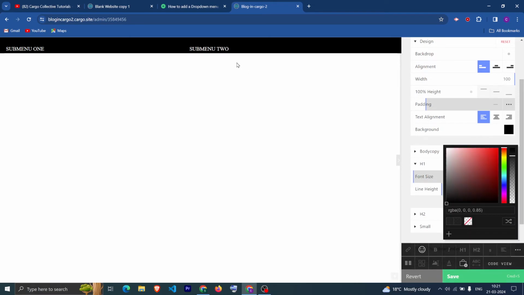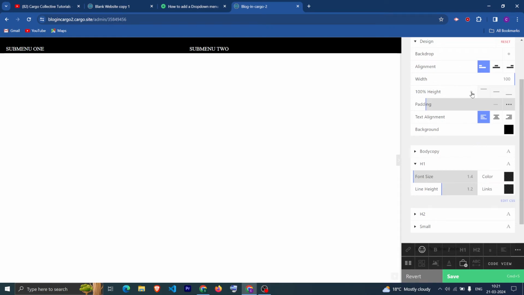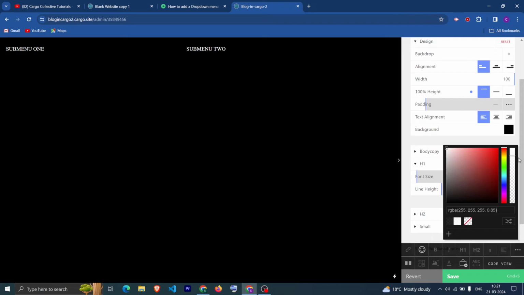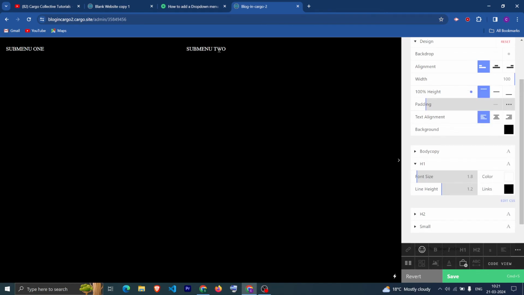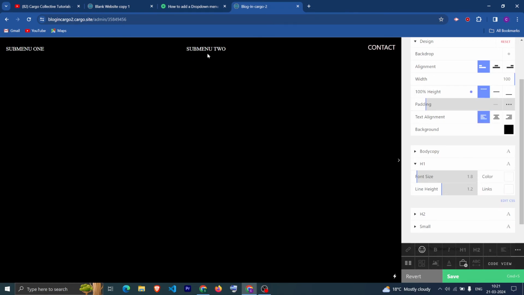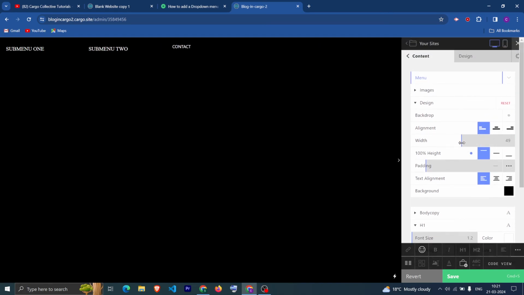And I can make this... okay, let me change this. Now, as you can see, it is looking something like this. I can decrease the font size and increase the line height. And if you want, you can decrease the width of the menu to make it look closer like this.